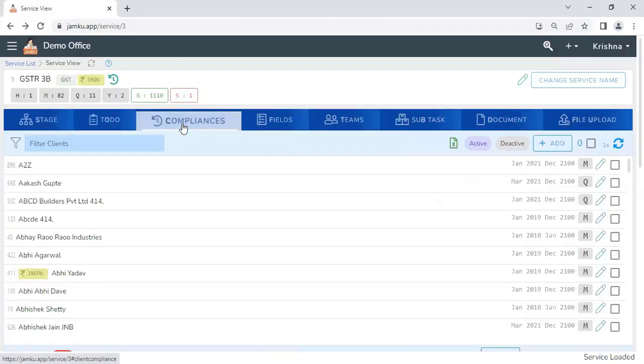Coming to compliances. So what is compliance? A bridge which will connect your client and service. For any recurring service, task creation is a must. But before task creation, adding of compliance is a must. So compliance acts like a bridge which helps you connect client and task. Compliance adding is just a one-time activity. How do you add compliance?